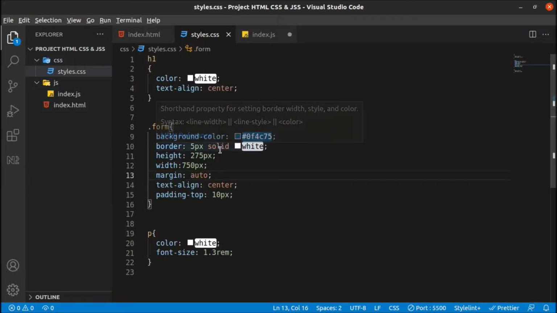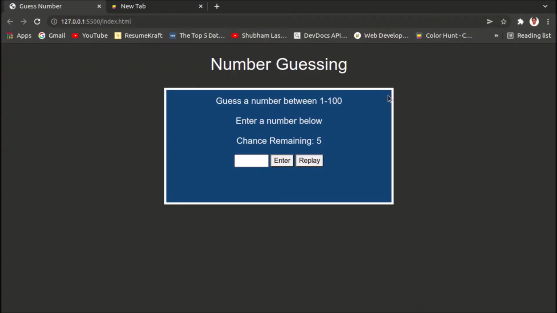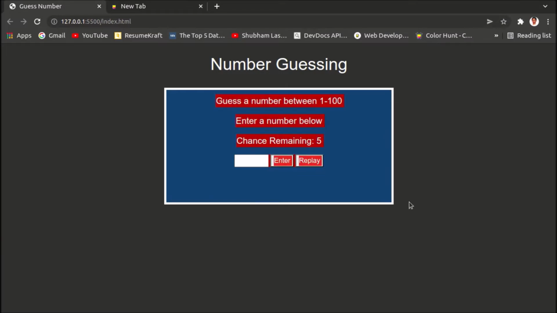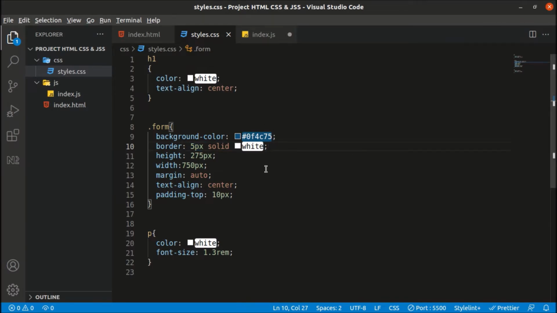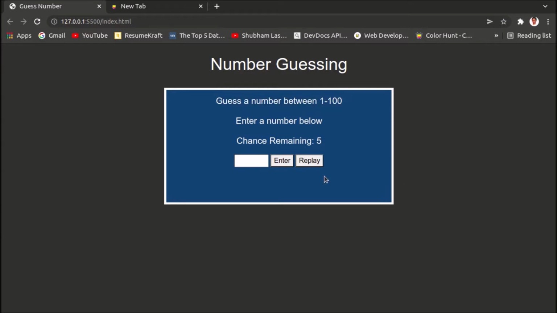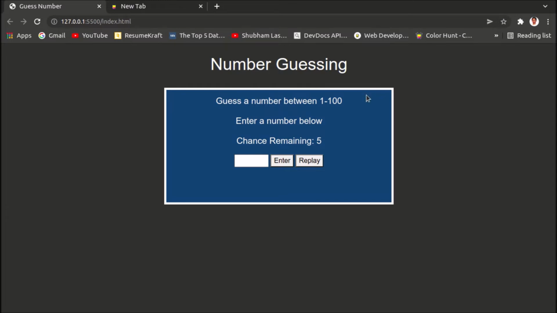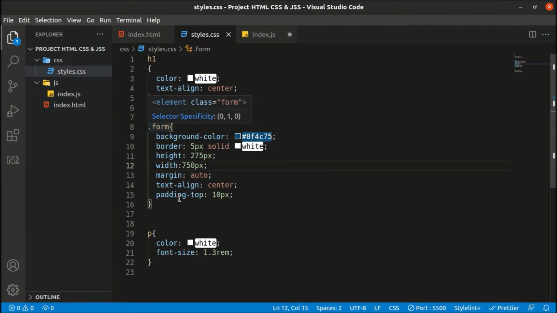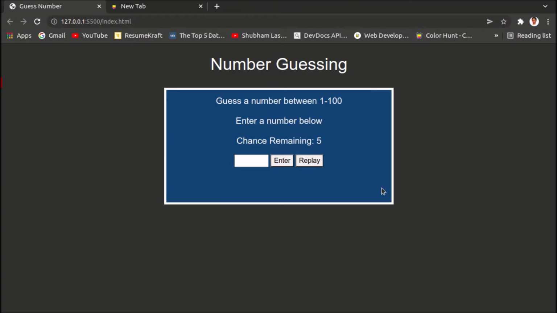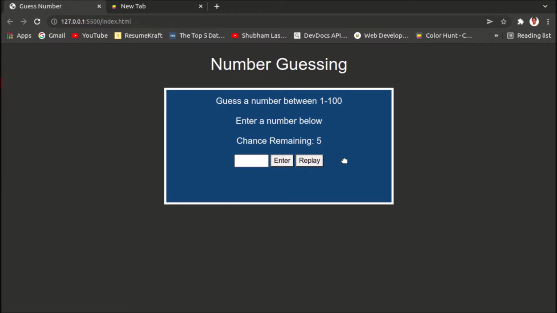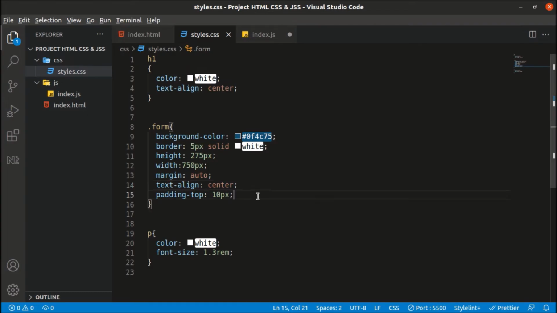Now border is used for this, which is the white border across this tab, and it is solid, and 5 pixel is the width of the border, and white is the color of the border. Now height is 275 pixel, this is the height, and width is 750 pixel, which is the width of the box. So this form class is used for designing this box in which we are writing this content. And then margin is auto, and text is aligned at center. So you can see the text inside the box is already in center.